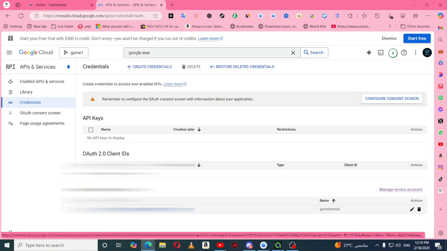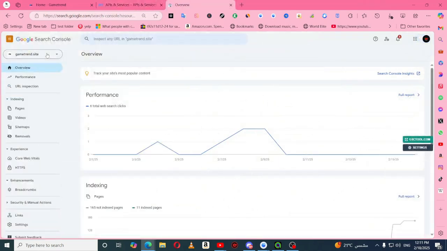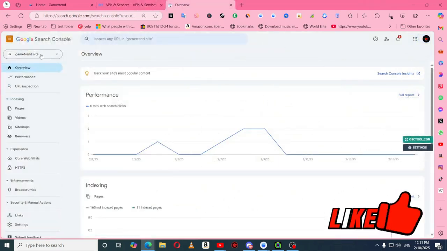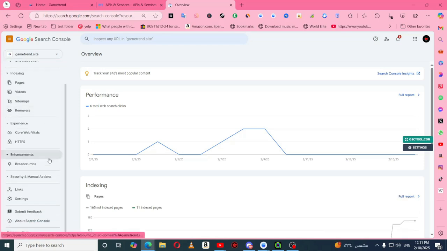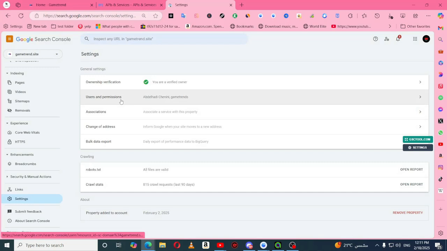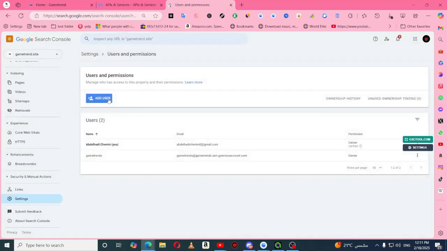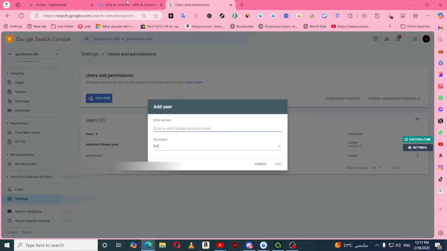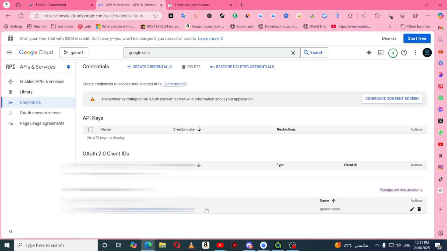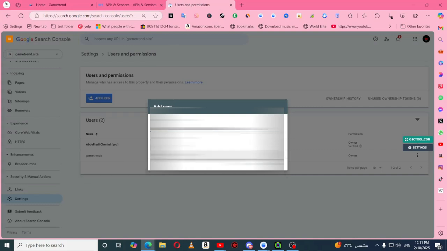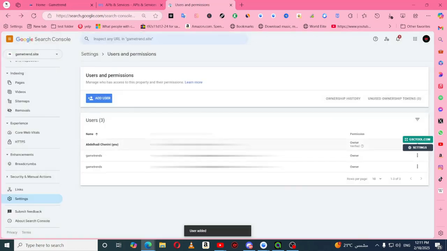We need to add this newly created account to our Google Search Console account. So head to your Google Search Console, then select the property or the website that you created the service account for. Then select settings, and right here select users and permissions, then click on add user. Here you need to add the account that you created in the Google Cloud Console. So copy the email, paste it in here, give it the owner permissions and click add. Once you do that, it shows up in here. You will have the owner and the account showing up in here.